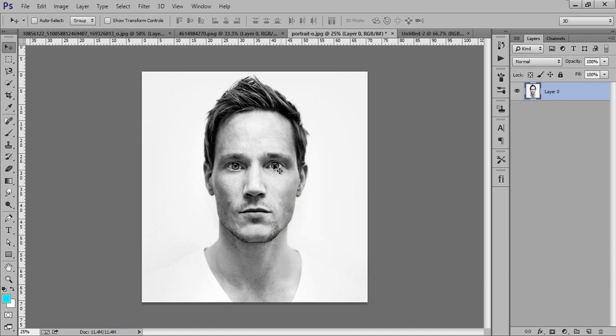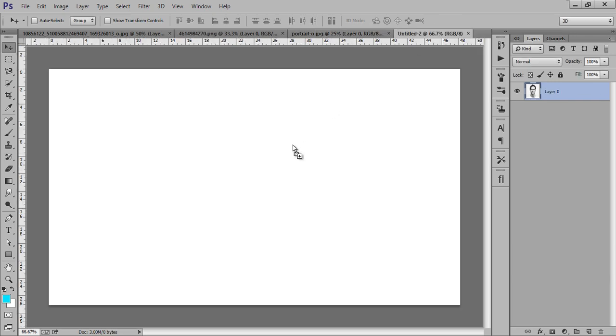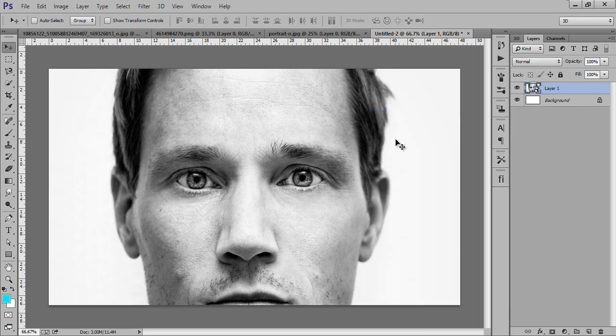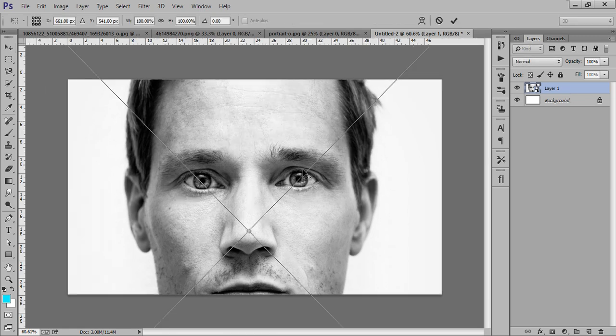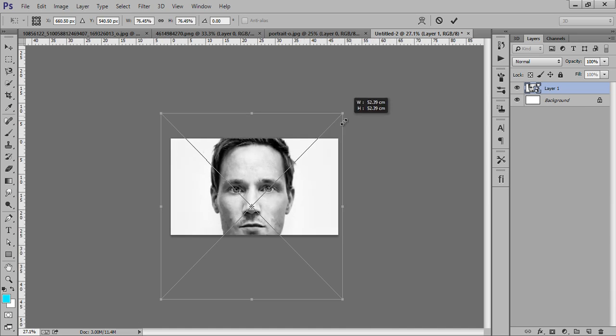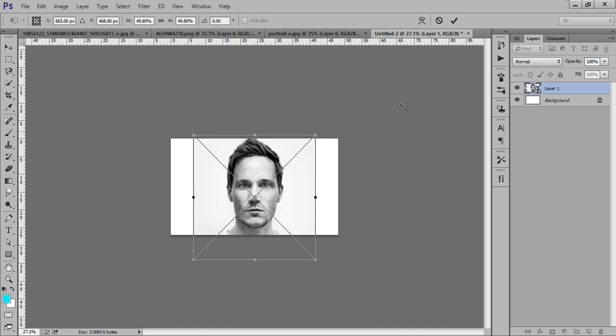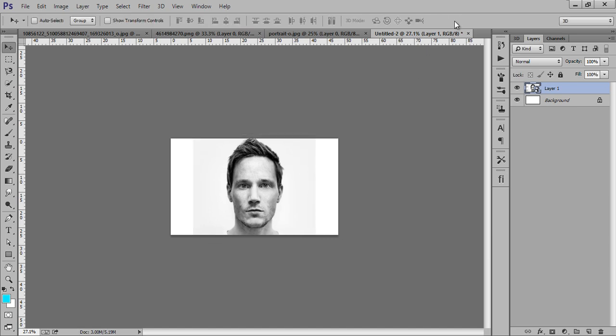Firstly, I want to unlock it. Now choose your Move tool and drag the image here. Right click on there, Smart Object, so that I can maintain the quality of this image. I always use smart objects. Now Control T to transform it and set the position of this portrait.